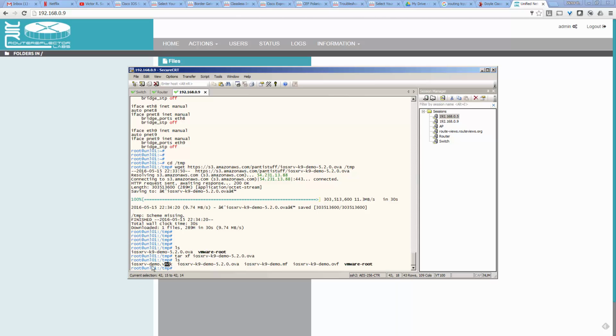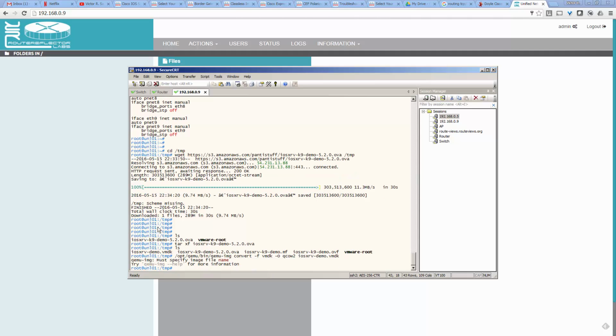Okay, so we're looking for our VMDK file. This is the one that we're going to be working with. The next step is to convert this VMDK file to a QCOW2. For that, we're going to use QEMU, which is already installed and comes with the UNL VM. So it was qemu-img convert -f vmdk, the output with -O is qcow2, and this is the one we want.